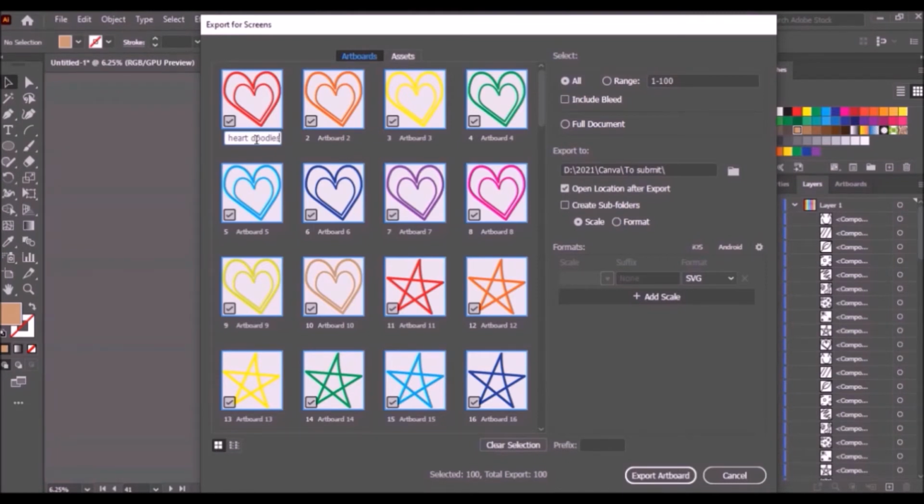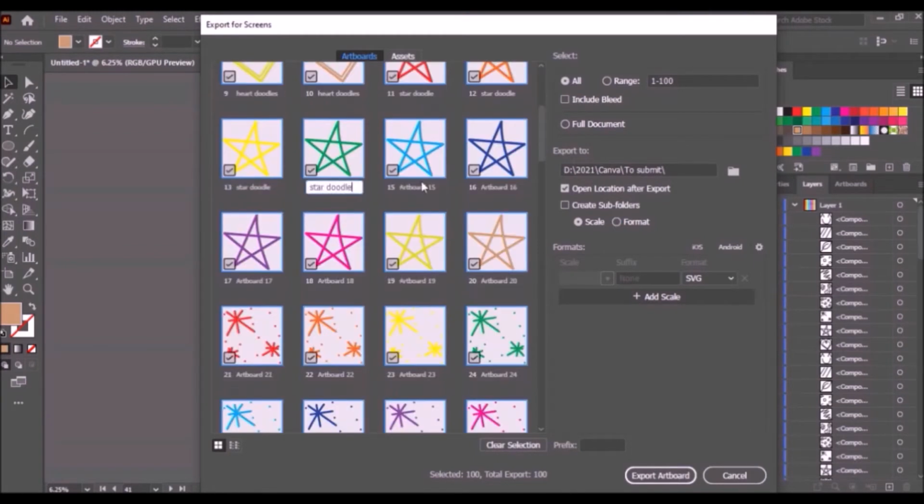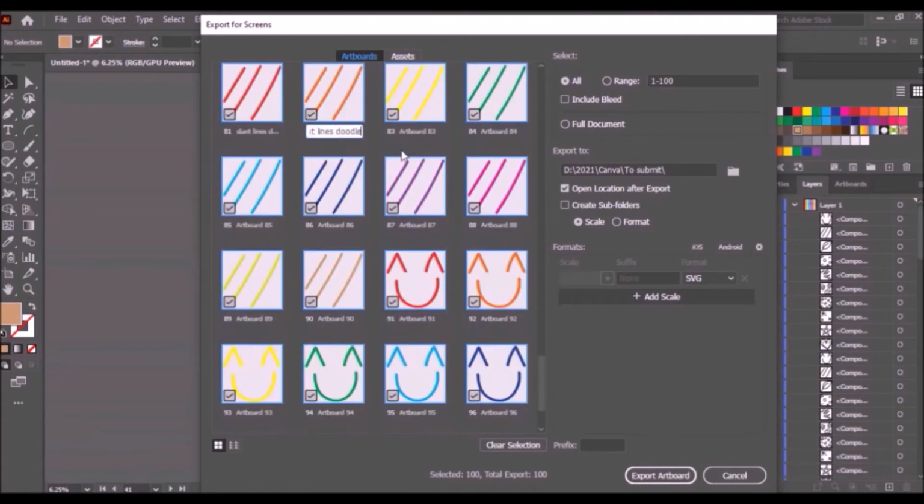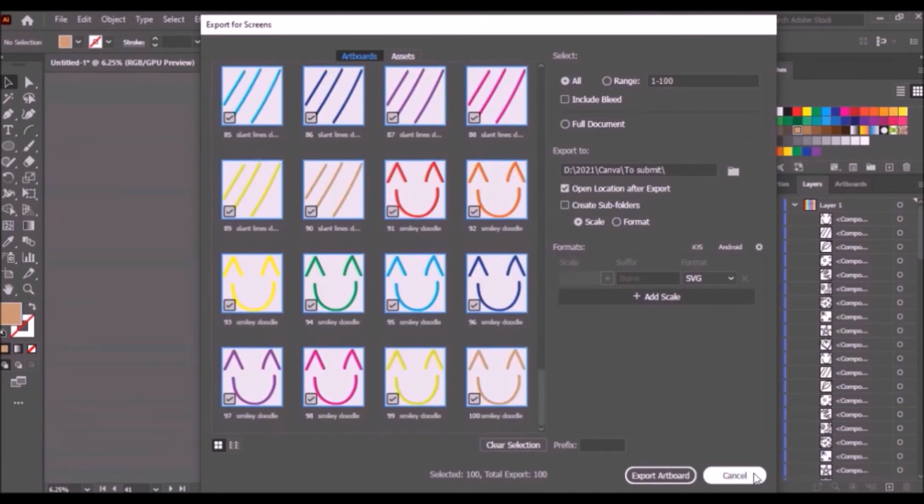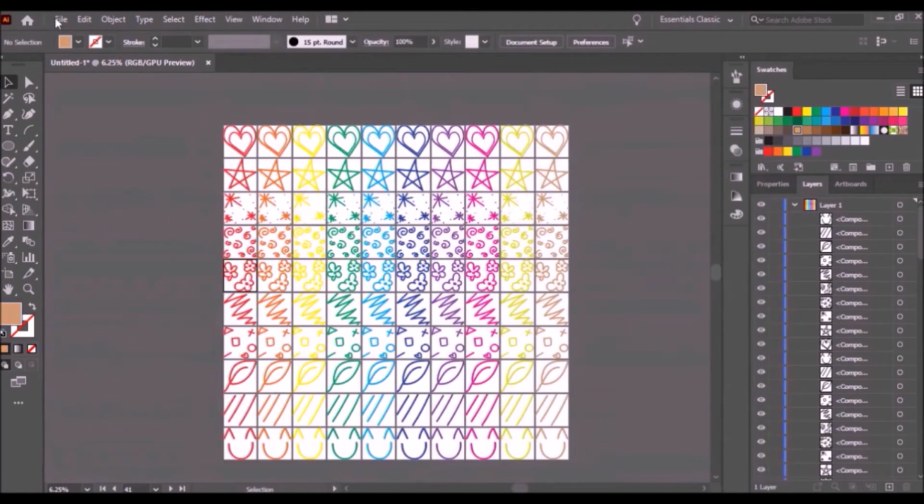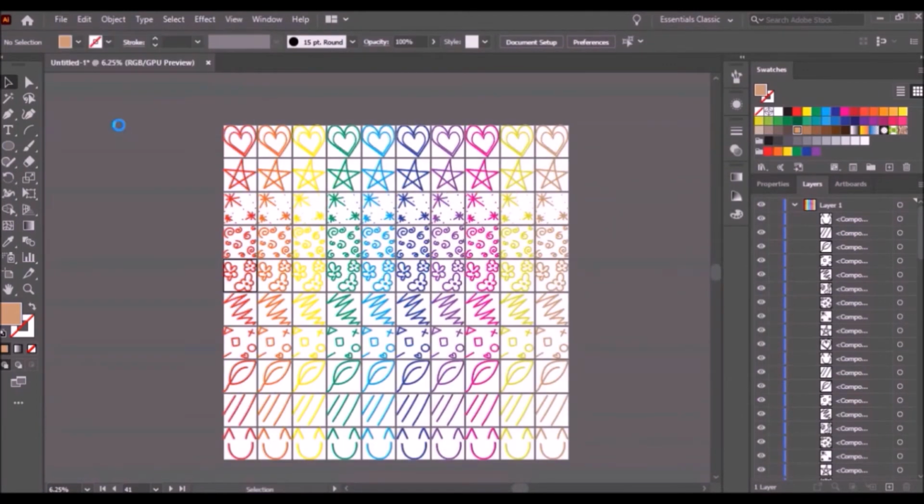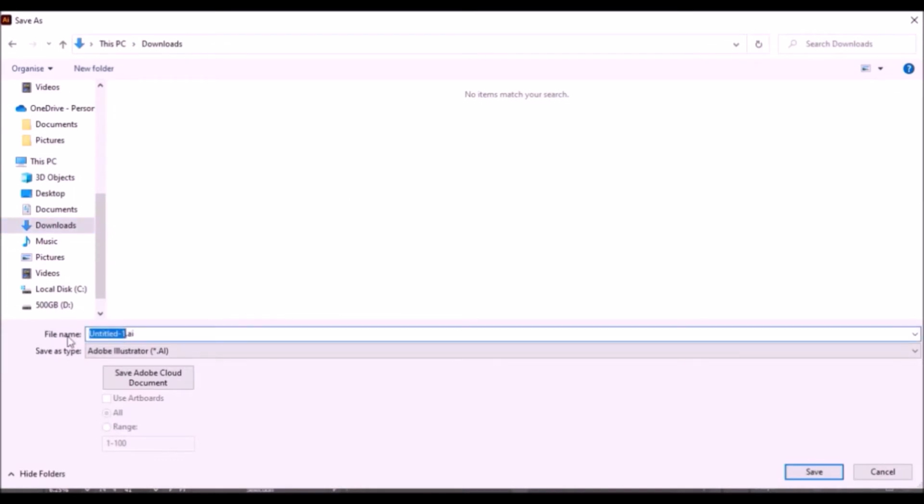I'll just copy-paste names of the same design. Just repeat the process. Rename all artboards. Once done, click Cancel. Then click File tab and save. Rename the file and click Save.